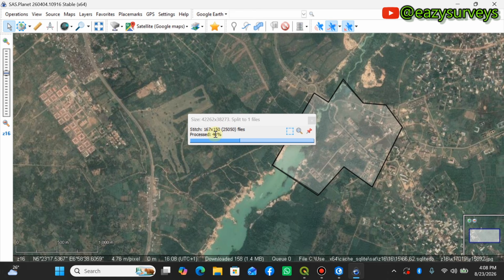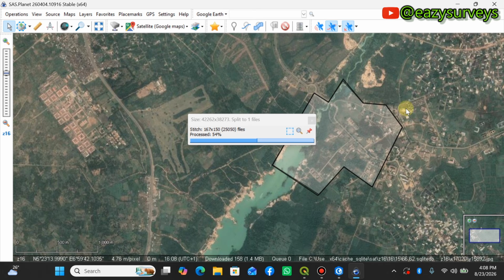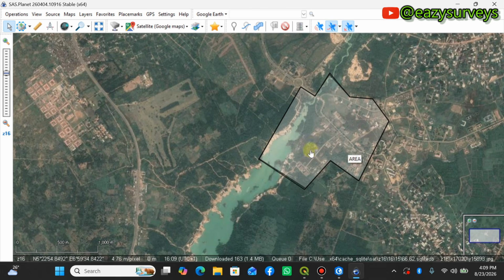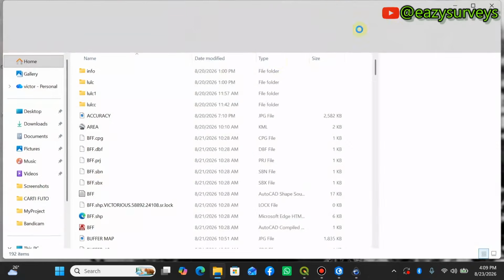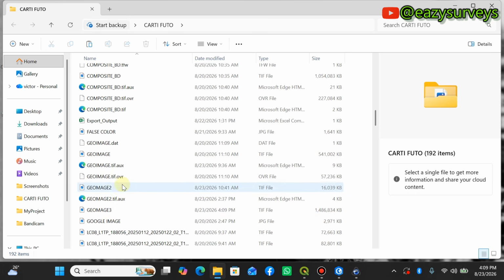165 by 150. You can see it's processing by downloading the imagery. Just give it a bit of time. We are still going to go ahead to check the accuracy of the imagery within the ArcGIS Pro work environment after download. So it's done downloading. You can now minimize and go to the folder to confirm if it has saved within your path. So I have it here, GeoImage3, and you can see the file size. This is about 1.48 gig.